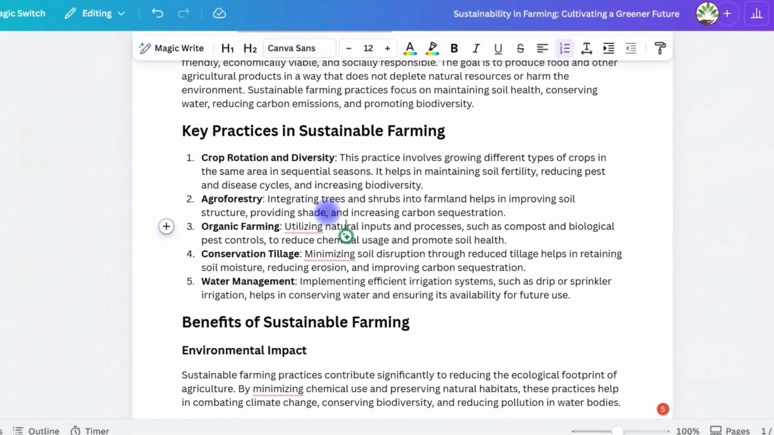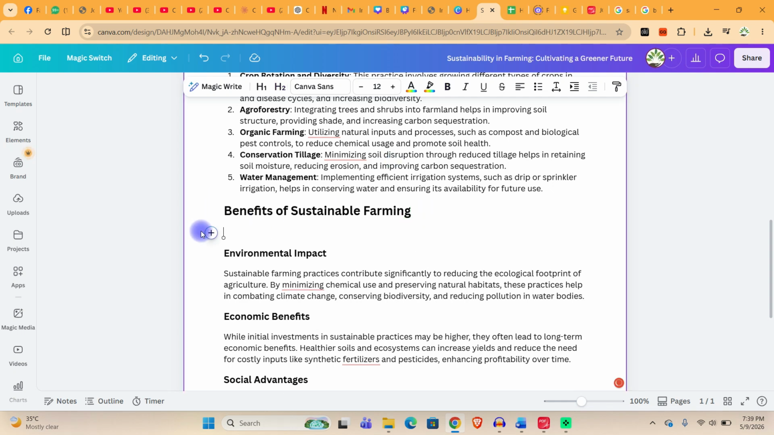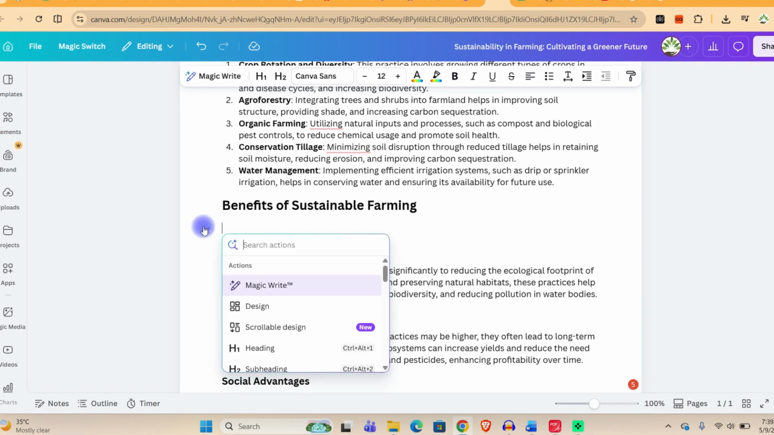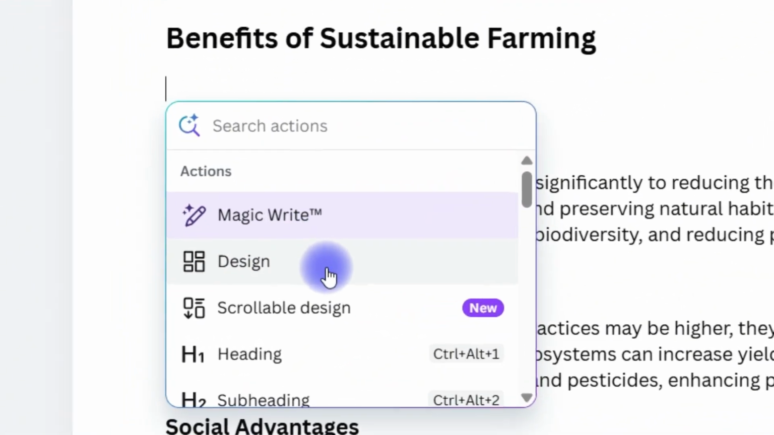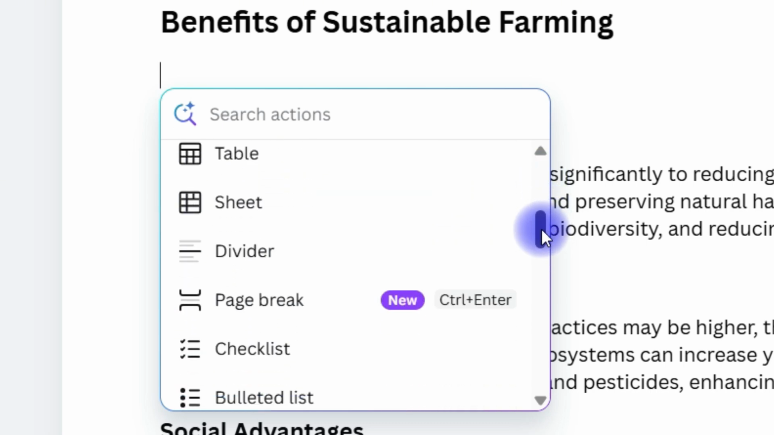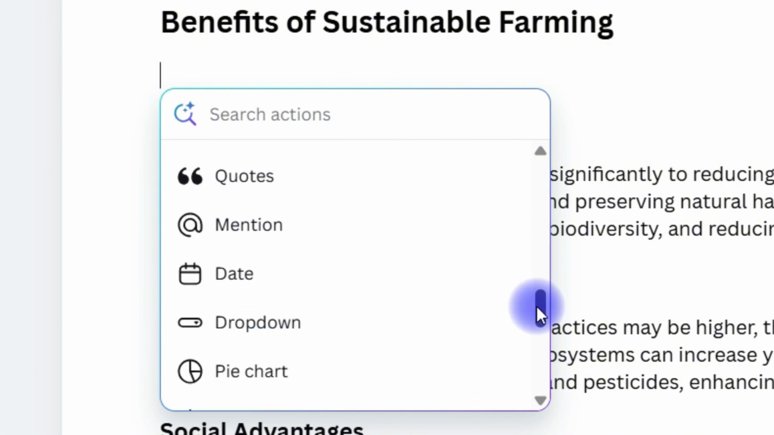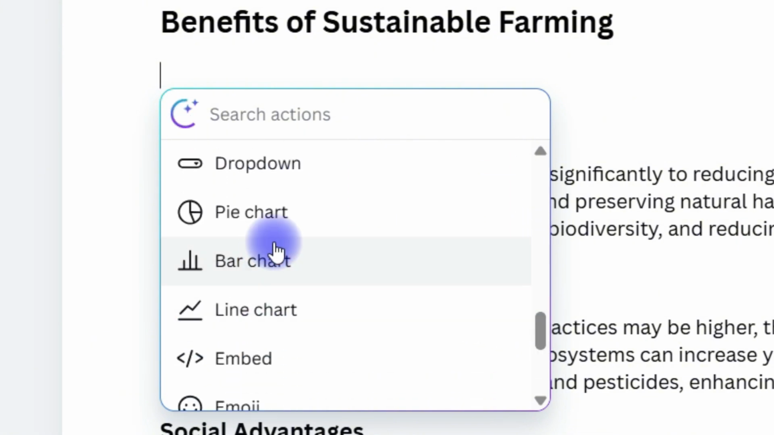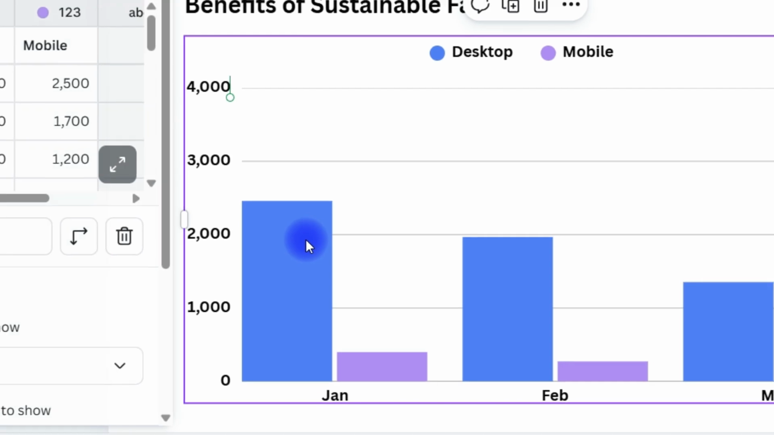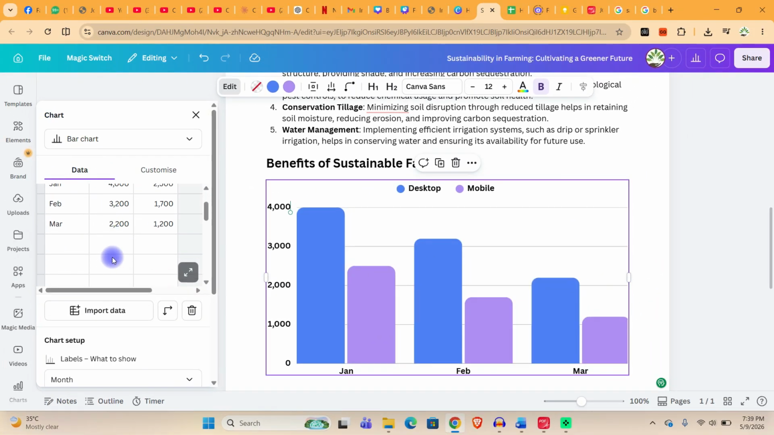Okay, or you can at any given point use this plus sign. You can hit on enter, you can use this plus sign, or you can use a forward slash on your system to be able to have access to other things. You can do Magic Write, scrollable design, you can change the headings, subheading, body, and so on. You can add many other things, even charts. You can add different kinds of charts. You can do mentions, you can add a bar chart if you're interested, and with just this, it's going to give you a simple bar chart that you can customize from the chart table in here.